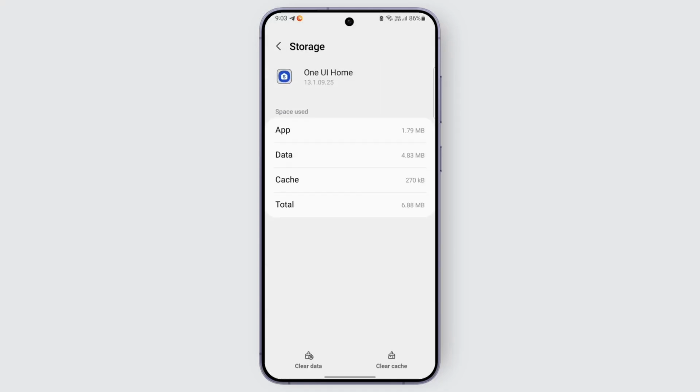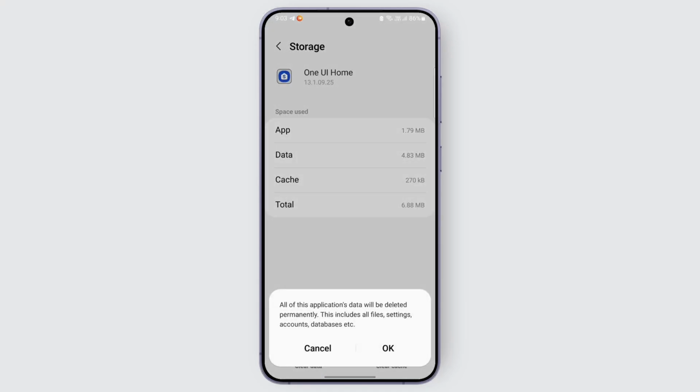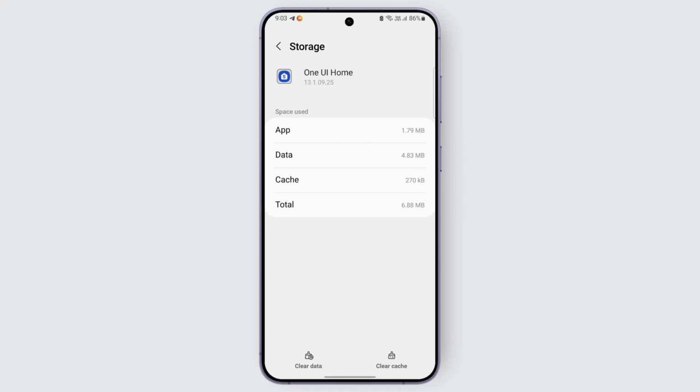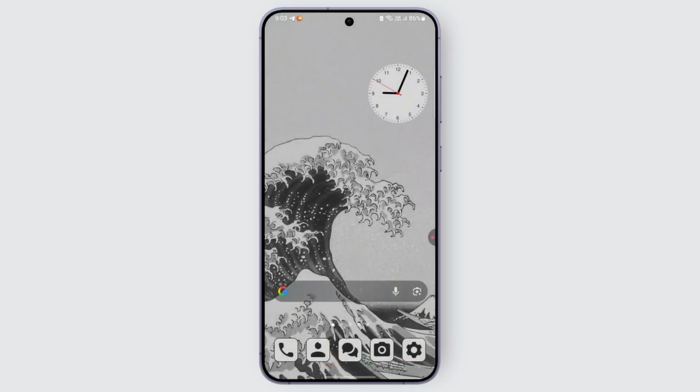After you tap on storage, you need to look out for the option of clearing data. So tap on clear data, and you just need to confirm it. Click on OK, and once you confirm your decision when prompted, the home screen will now be reset to its default layout, and all of the customizations will be erased completely.